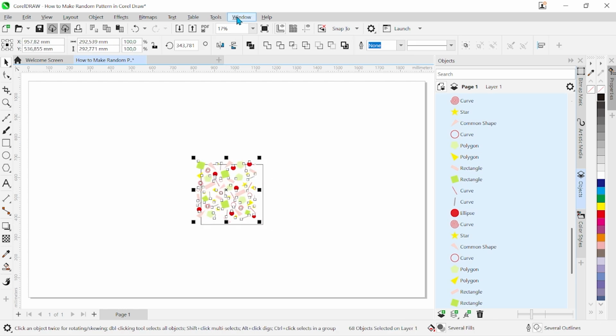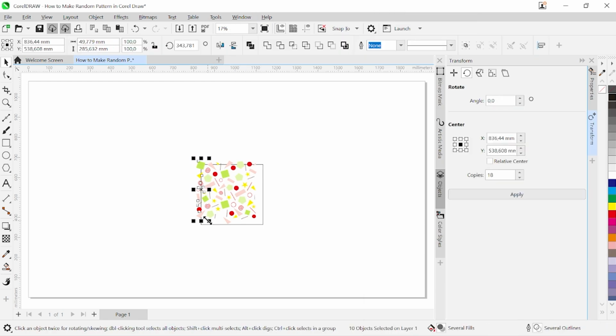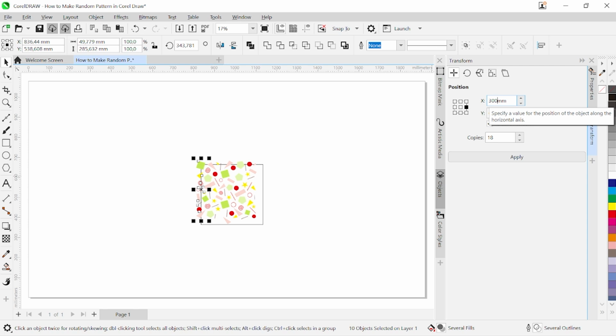alignment. Click Window from the top menu, then select Dockers and choose Transform to display the transform docker. Select the objects that extend beyond the left edge of the rectangle so they can be repositioned correctly. In the transform docker, change the position reference to right center. Set the X value, for example, to 300 millimeters. Then set copies to 1 and click Apply to duplicate the objects across the boundary.